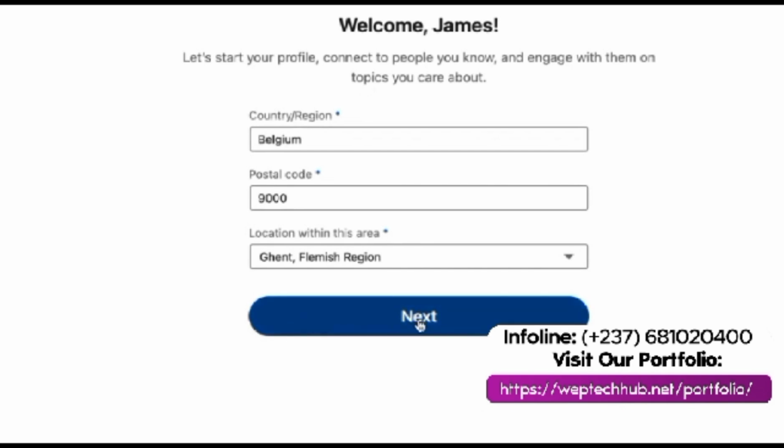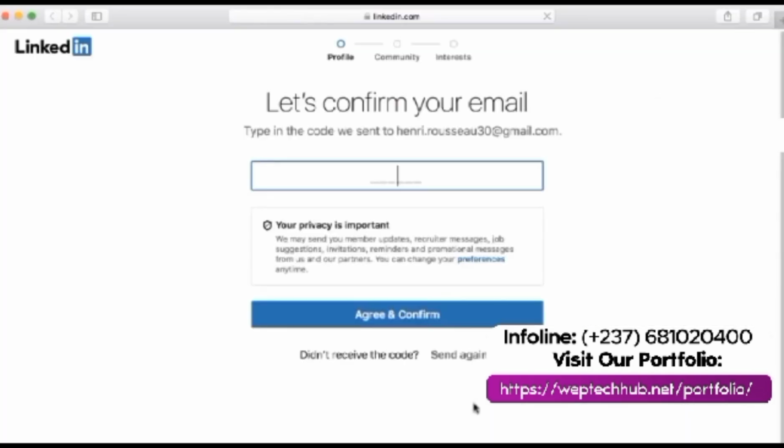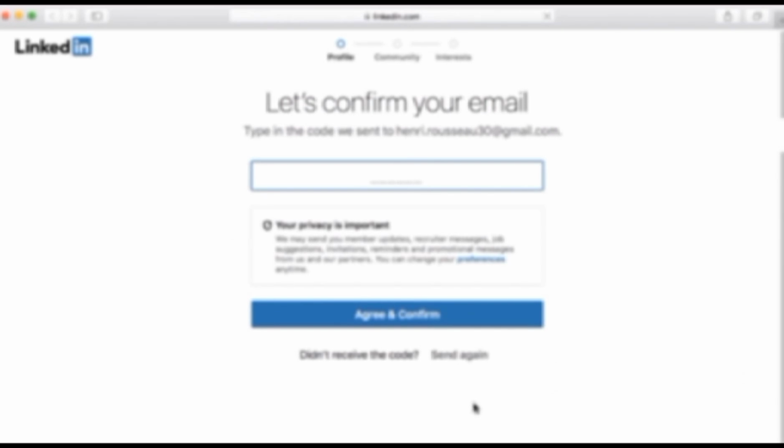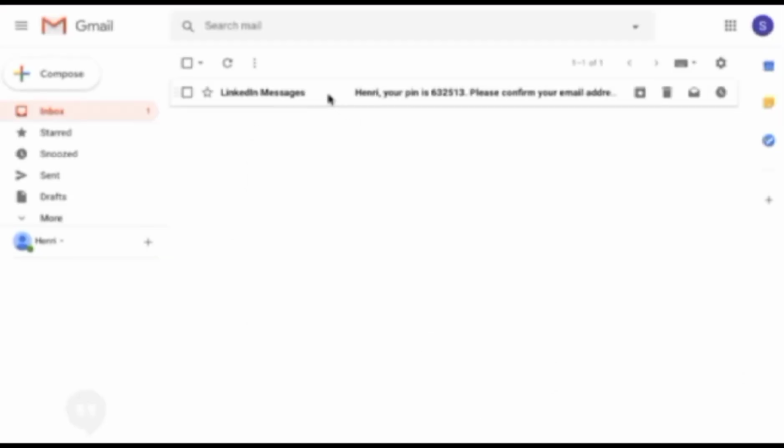Next, you'll be asked to confirm your email address or phone number. A verification code will be sent to the email or phone number provided. Enter this code to verify your account.